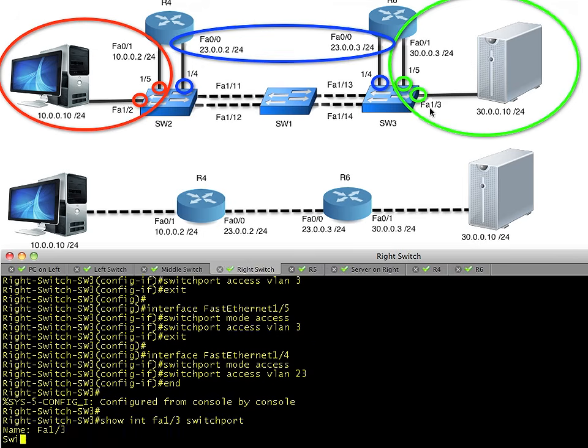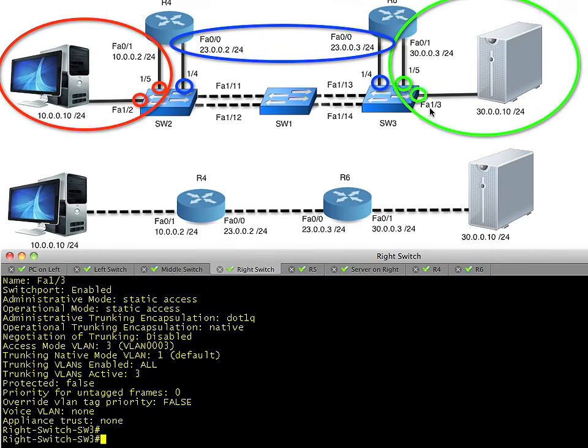So hopefully FA1/3 is simply an access port and administratively configured as an access port. It's operational as an access port, which is perfect, and the access mode is for VLAN 3. Why? Because that's what we assigned it.